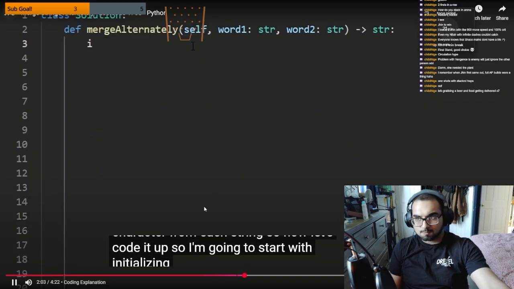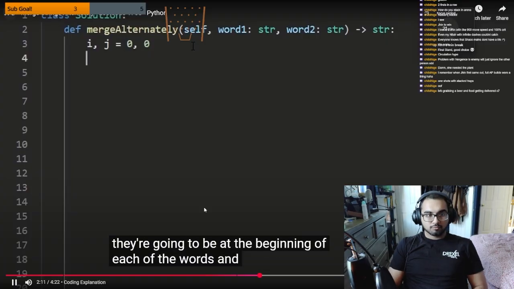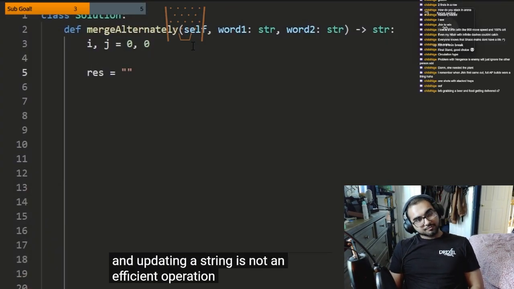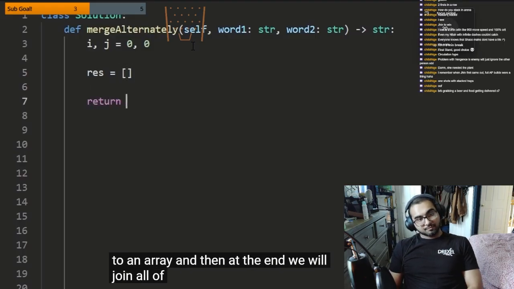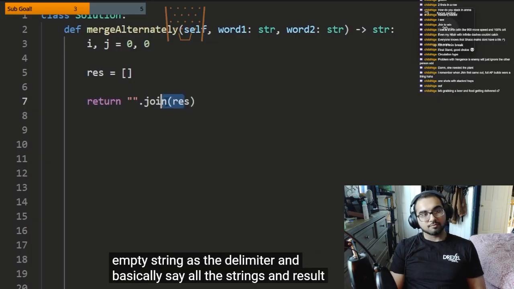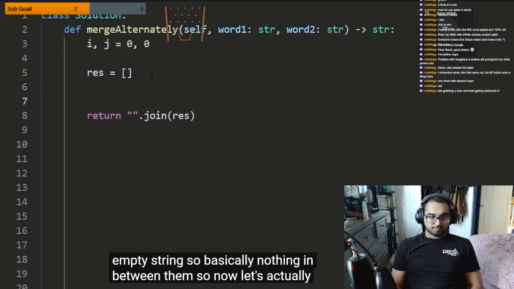So I'm going to start with initializing our pointers, i and j. I'm going to set both of them equal to 0. They're going to be at the beginning of each of the words, and we're going to be building our result. And even though the result is going to be a string, appending and updating a string is not an efficient operation. It's more efficient to just add the strings as characters to an array, and then at the end we will join all of the characters in that array like this. In Python, you can use that empty string as the delimiter and basically say all the strings in result are going to be appended together with this in between them, and this is an empty string, so basically nothing in between them. So now let's actually build that output string.